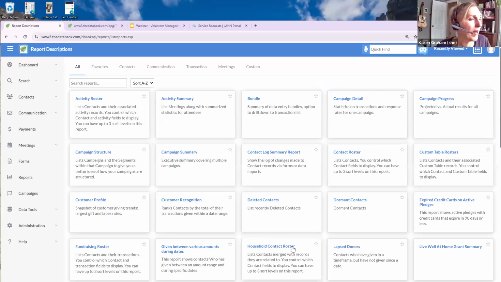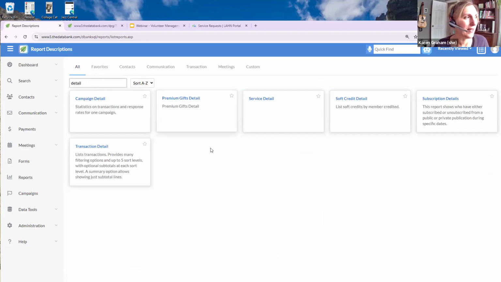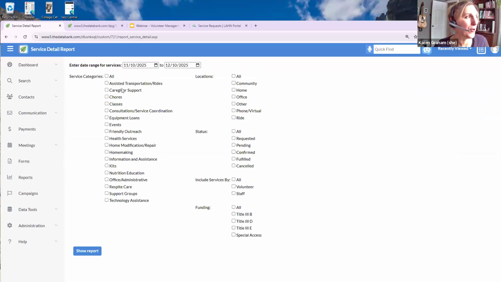This will go back to my main report screen. Another one that I would love to show you is the service detail report. I just typed in detail to narrow my view so I can get to that quickly. This one will show you for any date range, and I'll just leave this alone, what are all the services that were delivered, and you can sort it in a bunch of different ways. So this is to filter it. If you wanted to see only rides, you would check that. If you want to see everything, just leave it all blank.